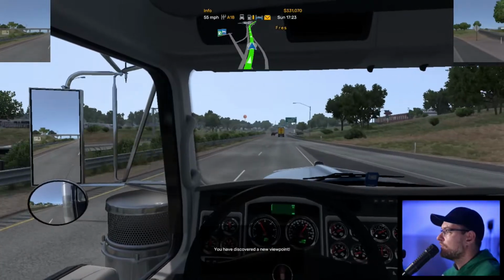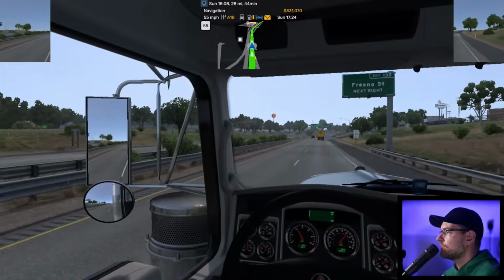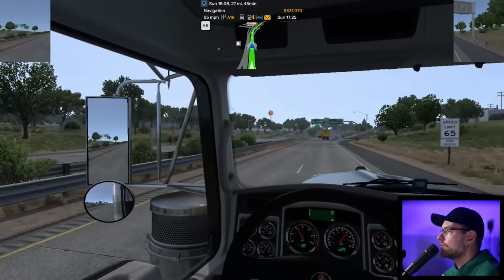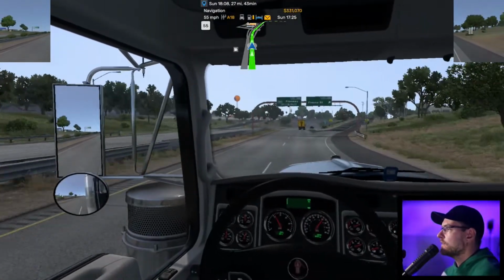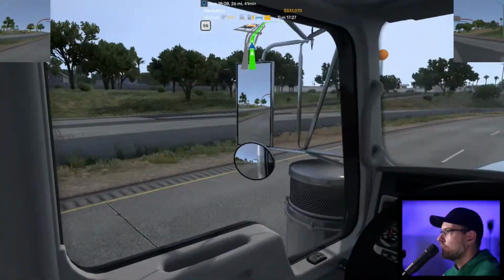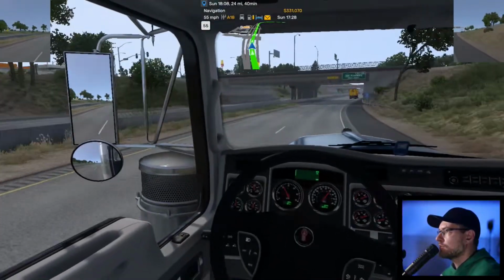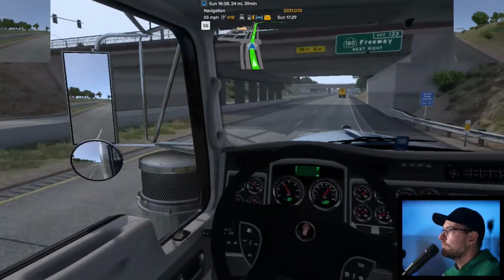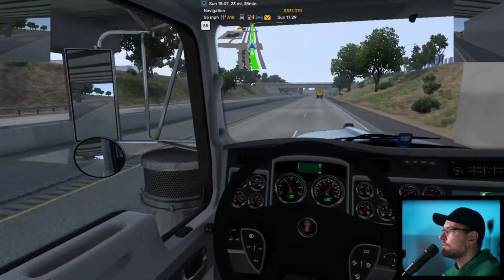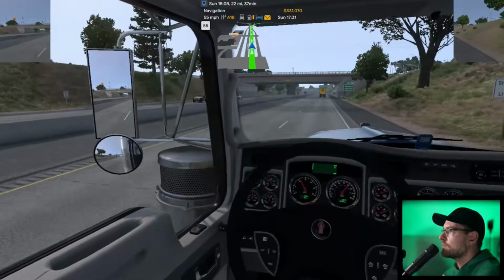You have discovered a new viewpoint. Oh yeah, it's over there. You can drive up to those viewpoints and stop your truck and take a picture, and it shows you a little movie thing, and I don't know if it counts for anything. You can drive for Walmart, and what's that other company up there? What does that say? Napa Auto Parts.